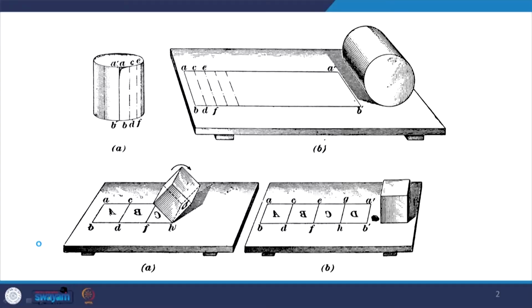So, how do you develop the surface of the solid? Just imagine that we have a cylinder which is given here. If you just roll it along on a flat sheet, we will continue to get a rectangle. So, if we start from this point and we come back to the same point, this is the entire trace of this prism, which is the cylinder in this case.